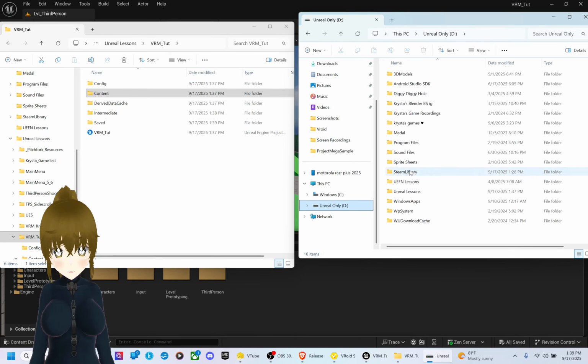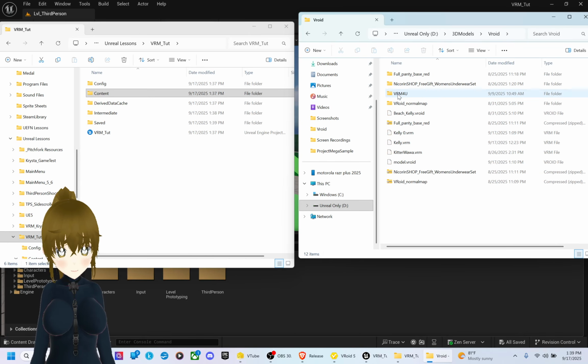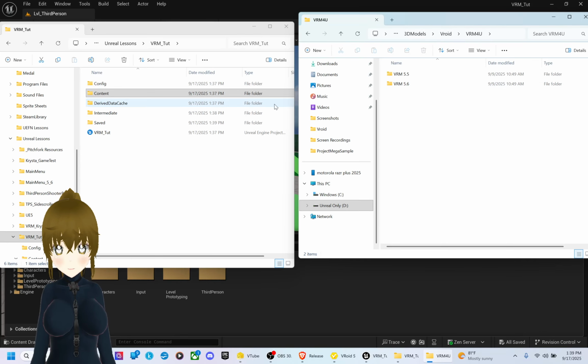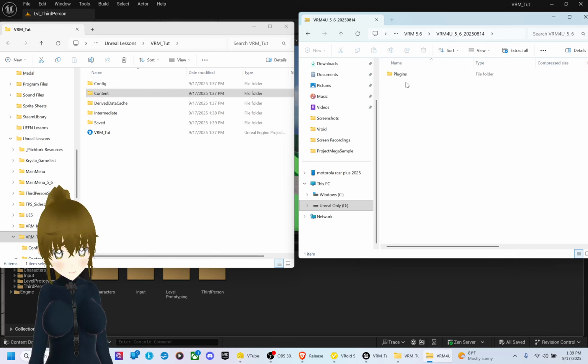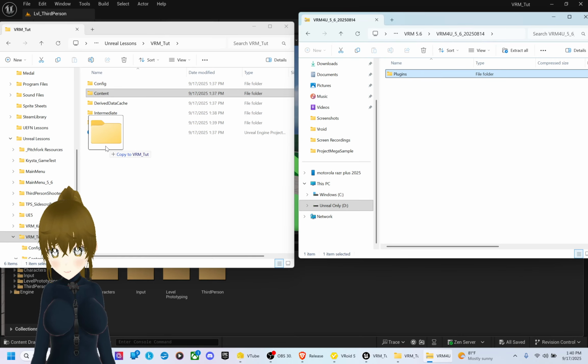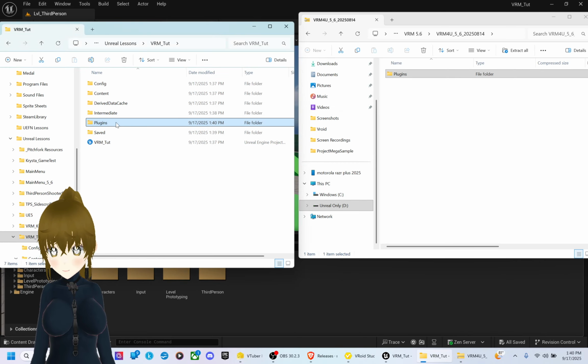And then I'm going to go here, 3D levels, VRoid, VRM4U. I have everything saved in a specific VRM4U folder. So I have a 5.5 version and a 5.6 version. I'm going to click in here on 5.6, and go into the zipped file. Because if I do the zipped file and I drag it out into here, it's going to automatically copy everything from there, and it's going to save it in a new plugins folder. I don't have to do anything extra, right?